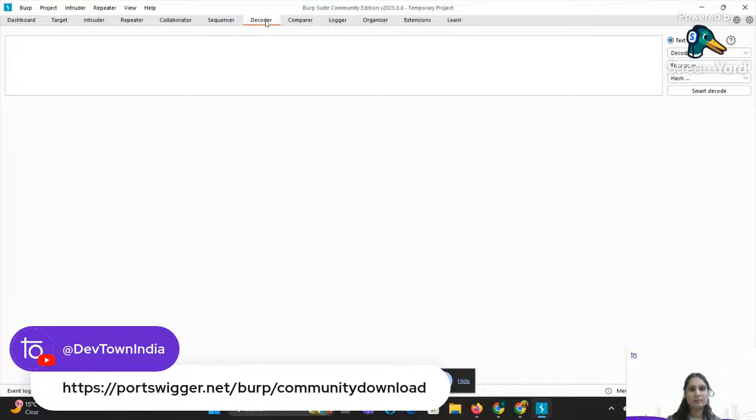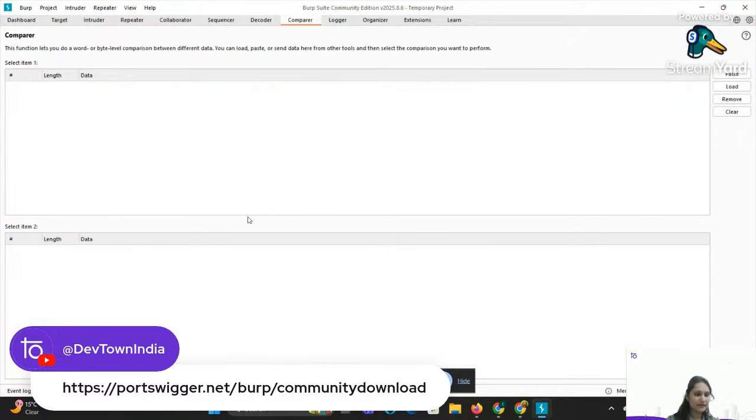Then comes the comparer, which compares two requests coming your way. Let's say I have taken one request and another request, and I want to compare the difference between them. With the help of comparer you can do that on the basis of word or byte level comparisons, so that you can understand what is happening.